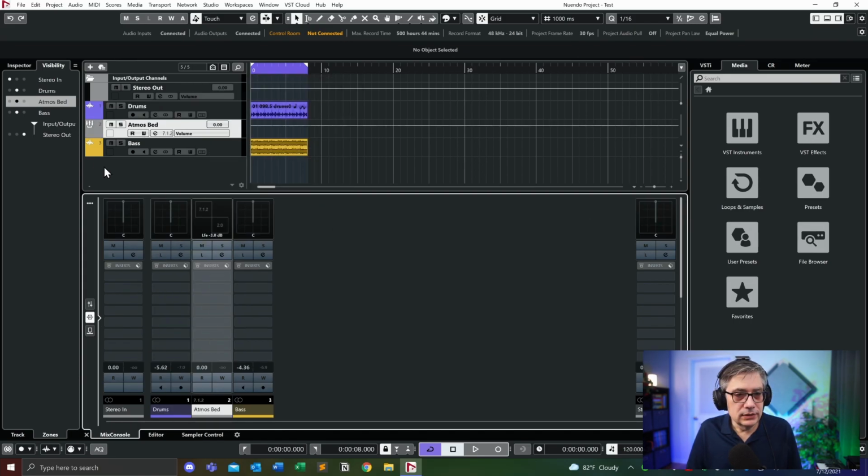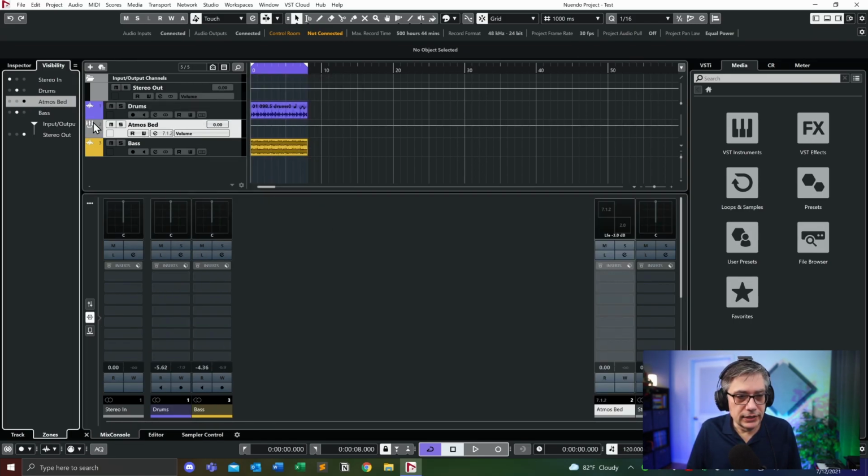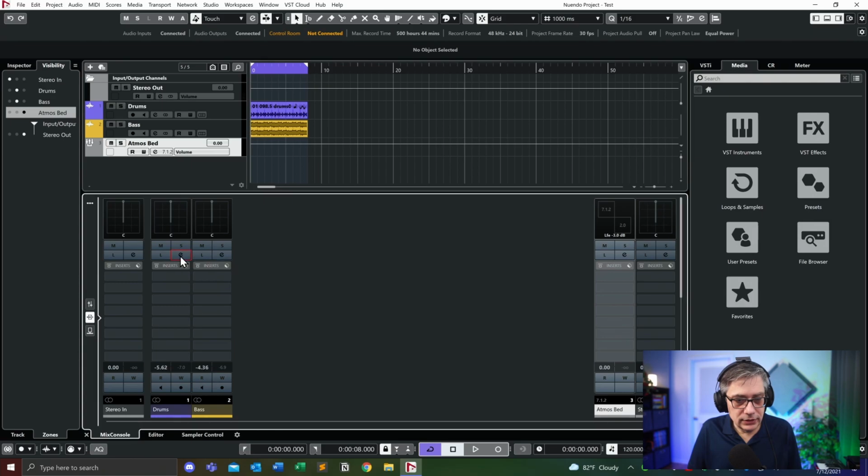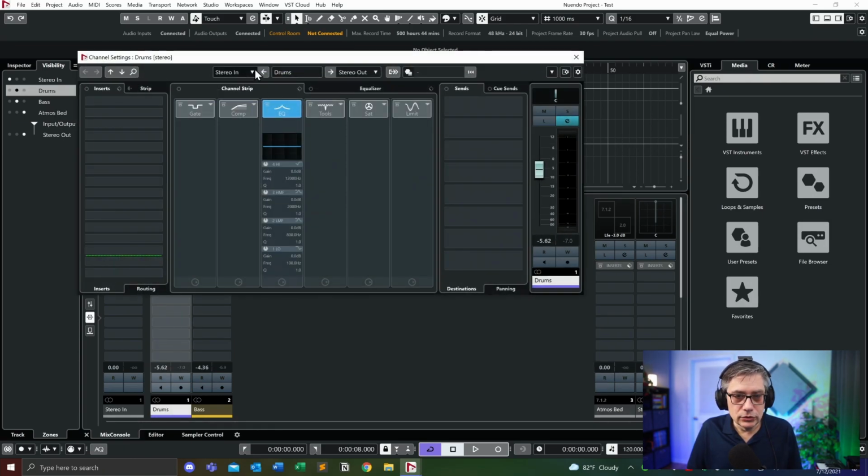And let's clean that up a little. I usually like to put things on the right, buses on the right. So then we're going to route the drum track into the Dolby Atmos bed.